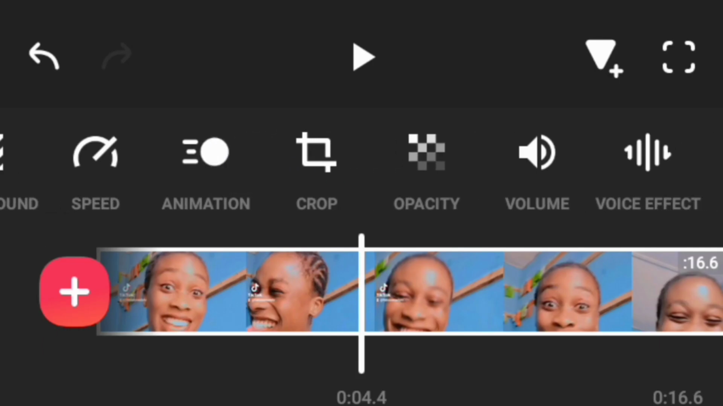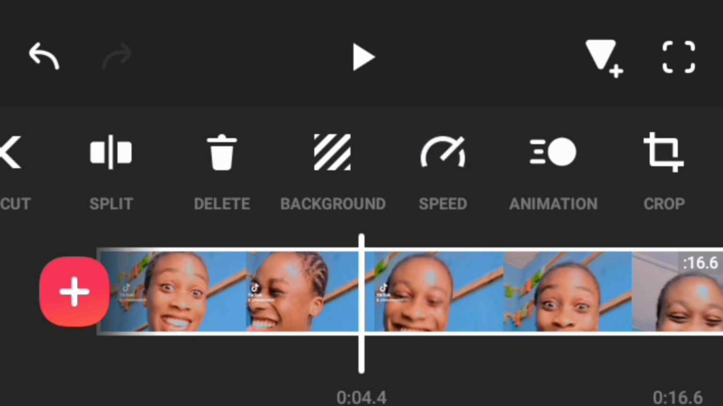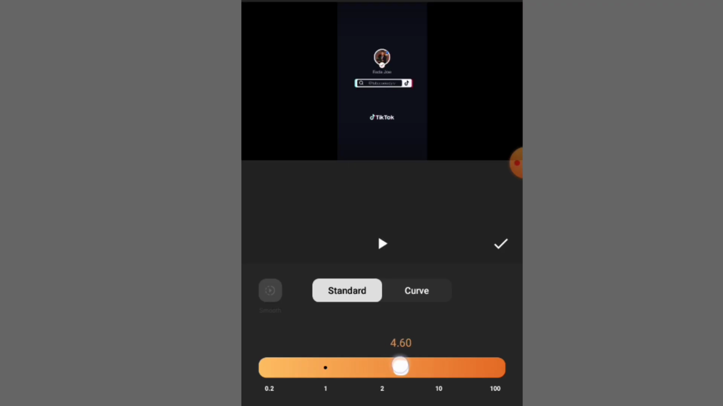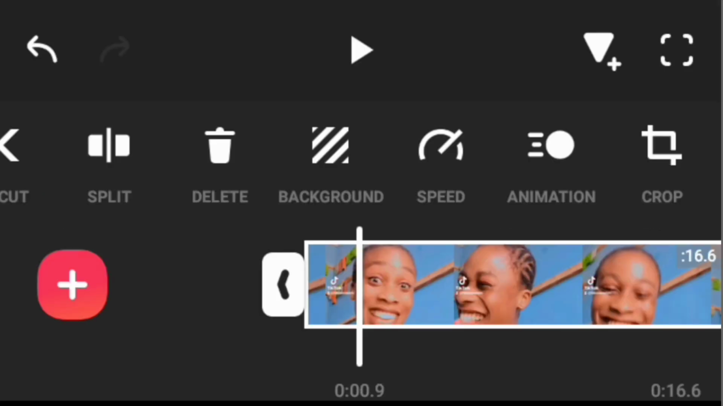So if I want this video to be slow, not too fast, I can do it by clicking the video like this. Scroll this. Can you see speed? I click on speed. Then I can reduce the speed if I want the video to be slow. I can also increase the speed if I want the video to be very, very fast. Yes, can you see how the video looks like now? Okay, let me go back.